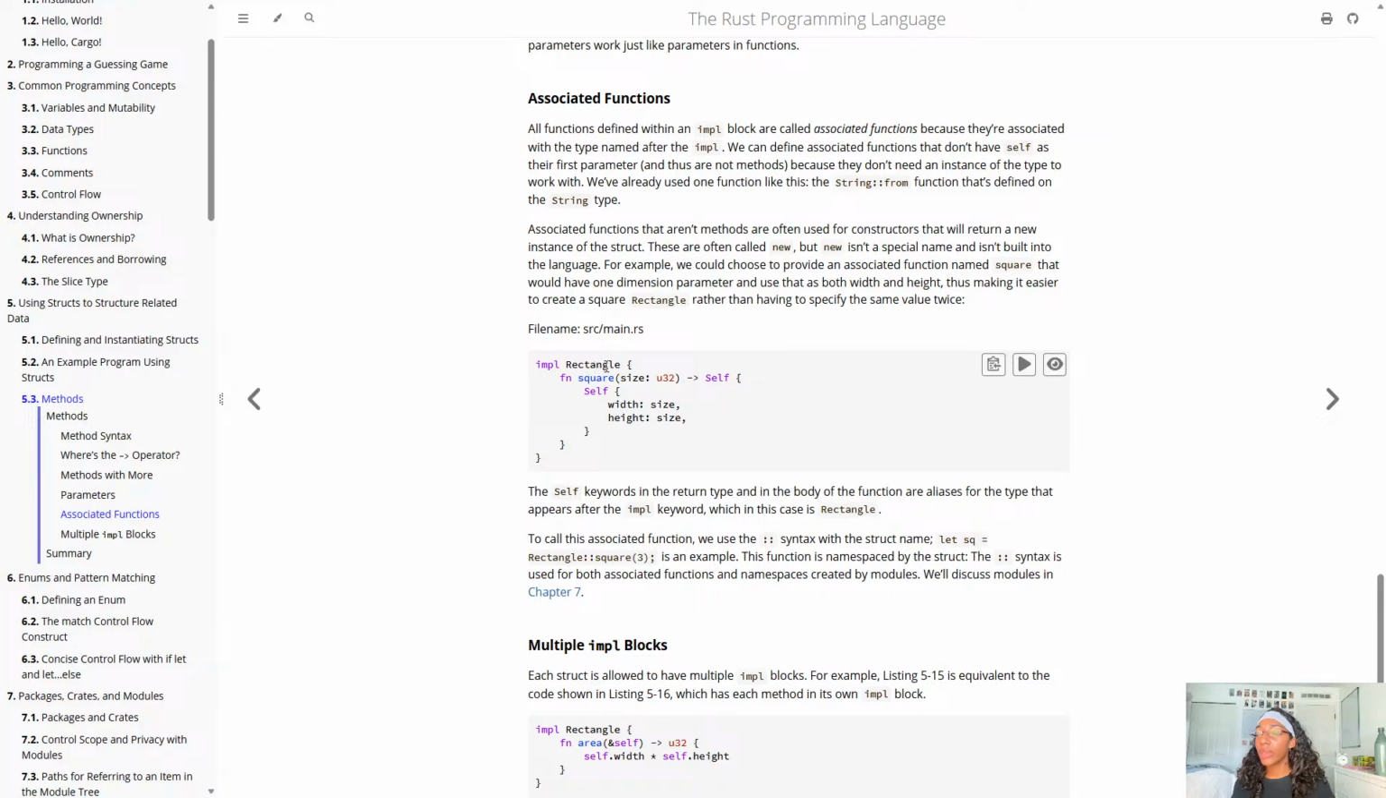Okay, so our implementation block is Rectangle with the function square. Its size parameter within this is going to be a u32. We're returning Self. Then we have Self, which is width: size and height: size. So the Self keywords in the return type and in the body of the function are aliases for the type that appears after the impl keyword, which in this case is Rectangle.